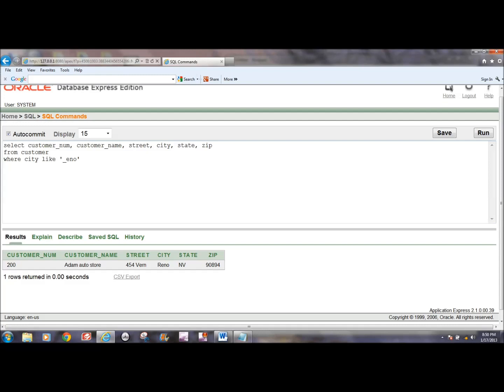So here we know that there's a letter, we don't know what it is, we know that there's an E and N and an O after that letter, and we want to have the city that matches that. So we hit Control Enter, and now we have the customer number, name, street, city of the same record, Reno.